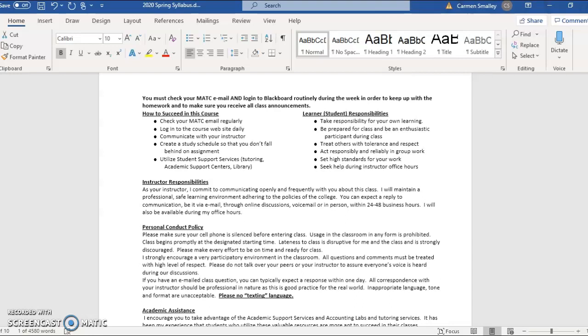But overall, if you hand in your homework, you should pass. I can't imagine somebody handing in all their homework and not passing. It's those students who don't hand in their homework that fail. So make sure that you're getting stuff in. Even if it's late, some points are better than no points.